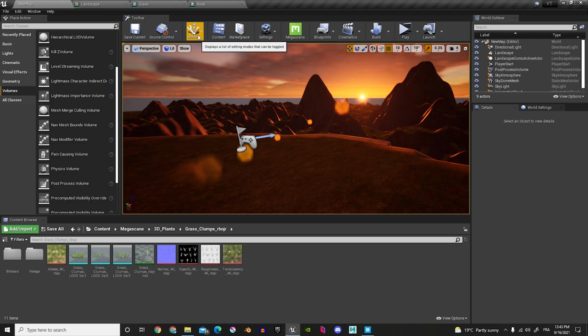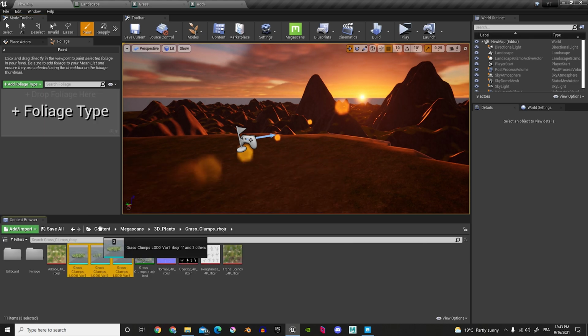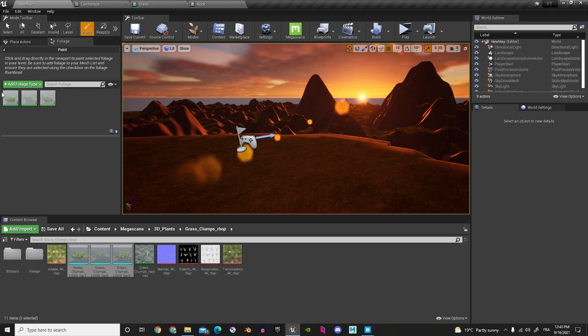I'm in landscape mode right now. I'm going to go into foliage, and I'm going to hold shift and select all three of these, and drag them in here. Now they're already checked, so when you're painting with foliage, you check which ones you want to paint with. The three of them are checked.